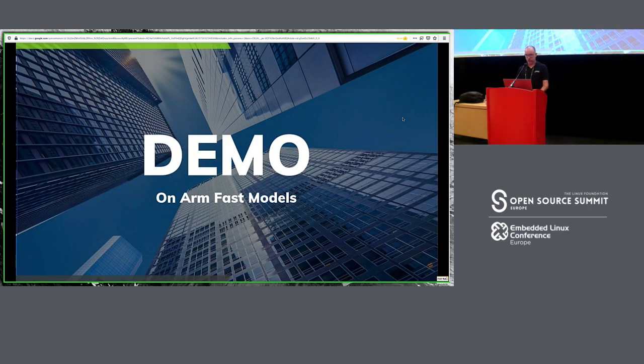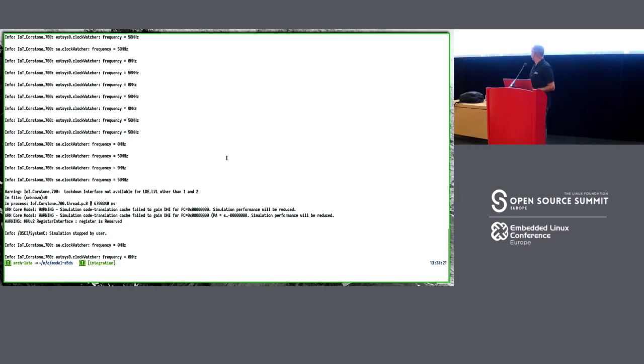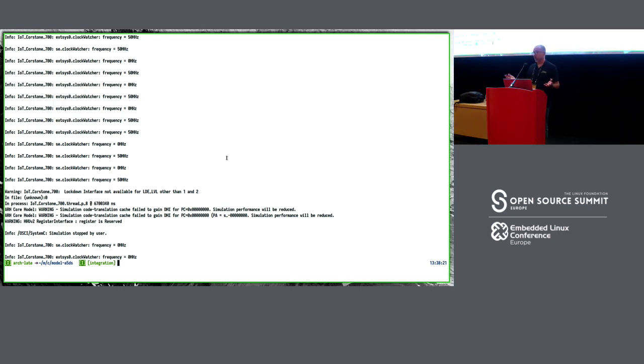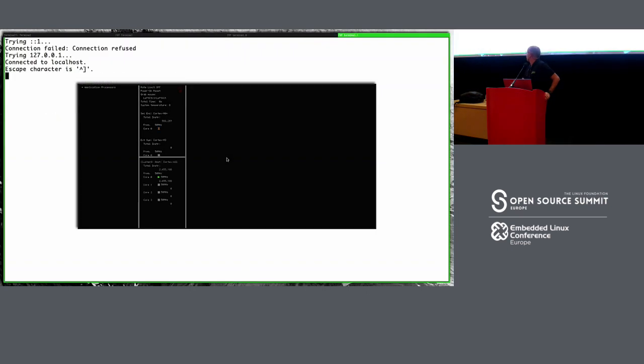So I'll try to show you. It's just running. Basically, ARM has its own models. I don't know if anyone knows what models are, more or less like QEMU, but ARM has a concept of emulation of their systems using software. So this is basically running on the platform that I told you, the ARM Corstone-700 FVP. And I will just run the image that we saw there.